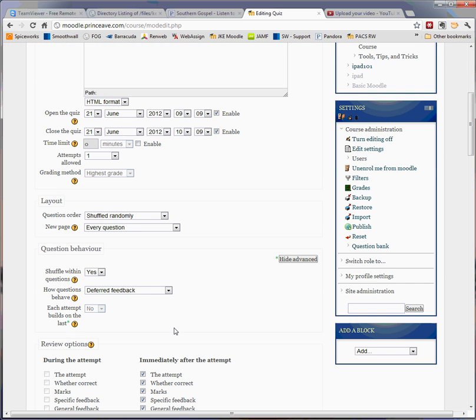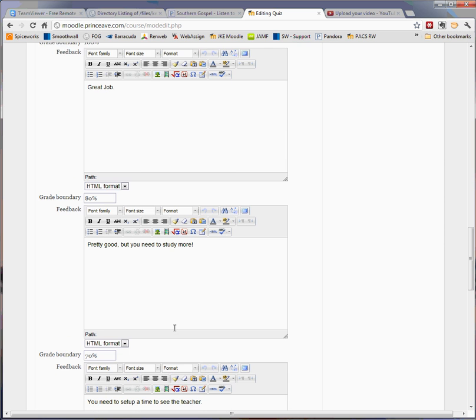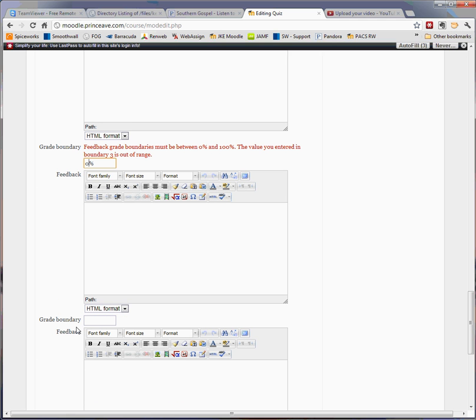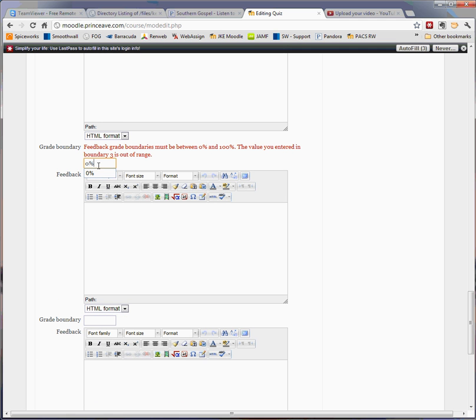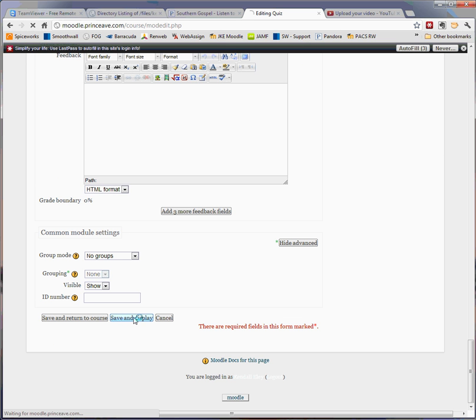And it still didn't like what we put there. Notice that when we make an error, it highlights in red what we need to do differently. The value entered here is out of range. Maybe that's not a 0. It must be between 0% and 100%. We don't have anything here. Maybe we need to get that out of there. Save and display.